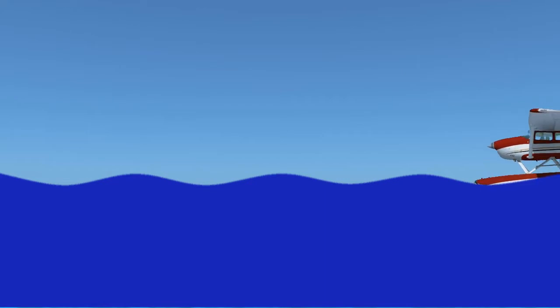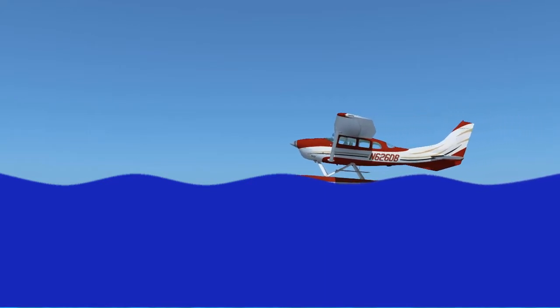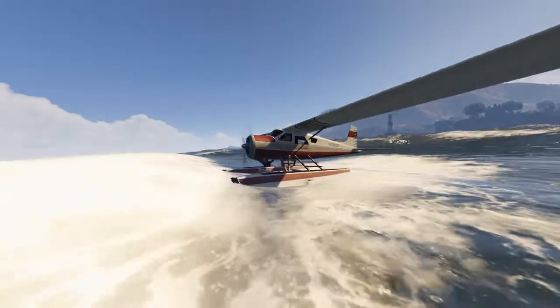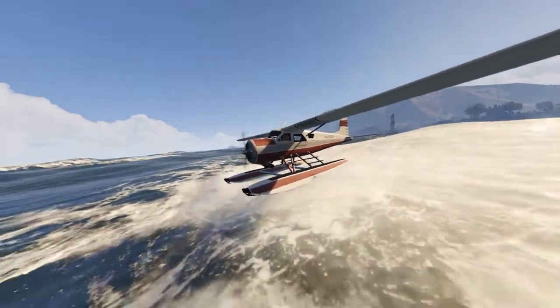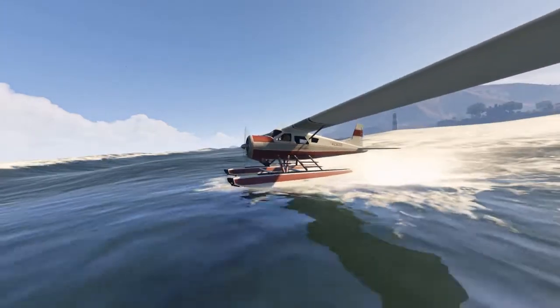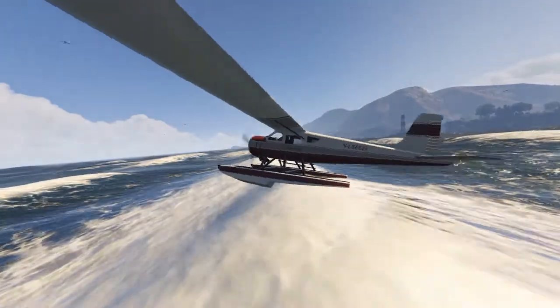When ready to take off, apply full power just as the floats begin to rise onto a wave. This will ensure the bow of the floats won't dig into the water. Apply back pressure on the stick to keep the nose high and the airplane in a plowing attitude.